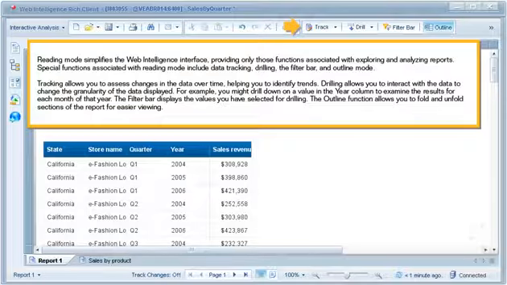Tracking allows you to assess changes in the data over time, helping you to identify trends. Drilling allows you to interact with the data to change the granularity of the data displayed. For example, you might drill down on a value in the year column to examine the results for each month of that year. The filter bar displays the values you have selected for drilling. The outline function allows you to fold and unfold sections of the report for easier viewing.